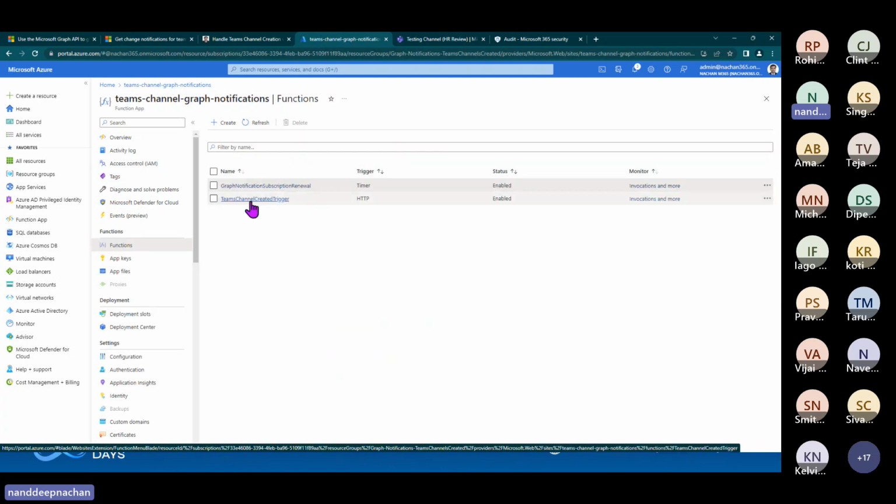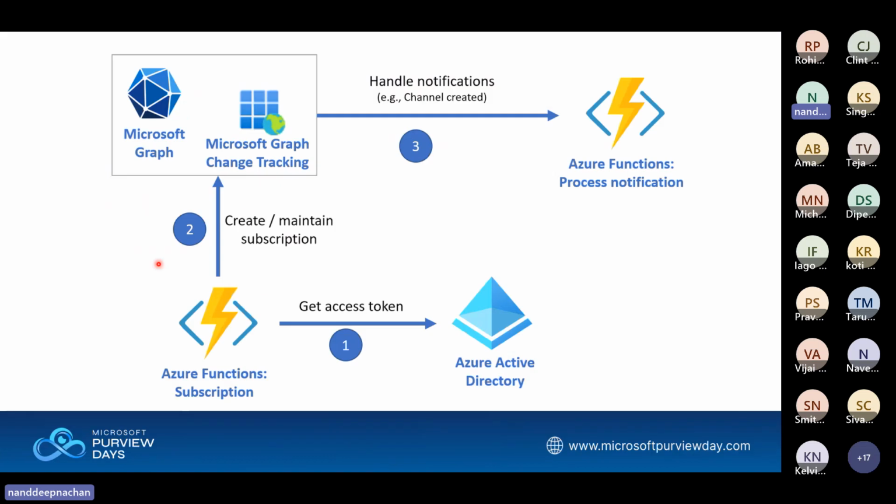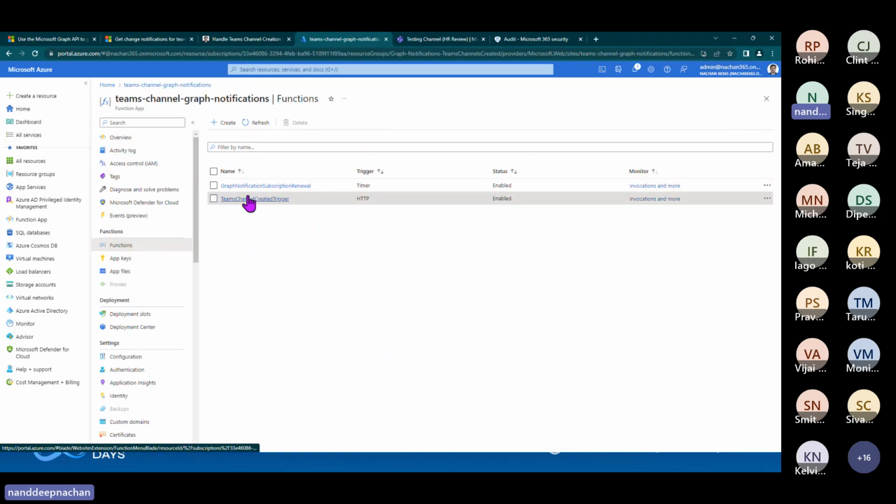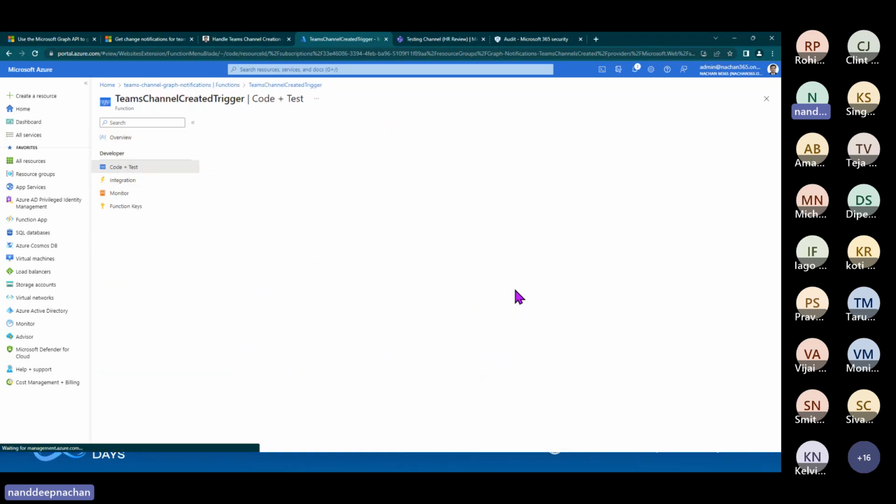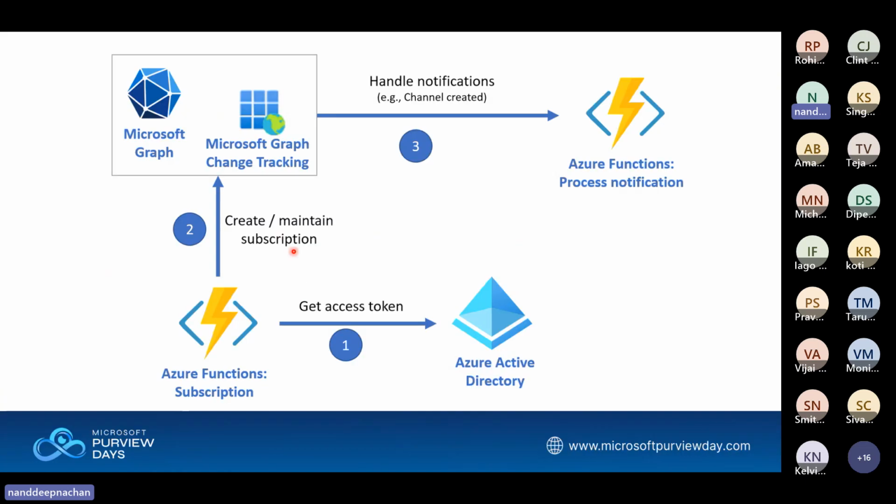Now that we have covered this part, we have created the notification and we are maintaining the subscription. Let me just open up the other function meanwhile, because opening up the function takes some more time. All right, going back to the explanation, we have covered number two so far, creating and maintaining the subscription. So what is happening when we do that? Whenever there is an event happening, for example, Teams channel created, it is going to give us the notification.